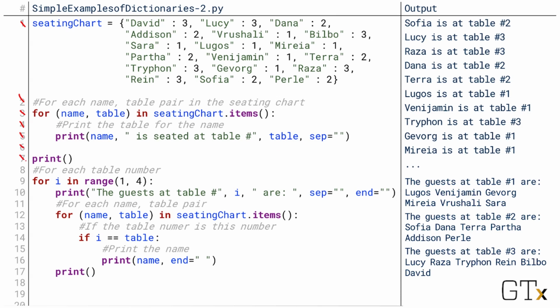The second half of this code flips this on its head. It instead is going to build a list of all the people at a particular table and print them all together. It does this by iterating over all the tables. We know there are 3 tables, so we define a range from 1 to 3, which means putting 4 as the latter number in our range. The first time the body of this loop runs, i has the value 1, and so it prints "the guests at table number 1, because i is currently 1, are", and then it just stops. It doesn't print anything else yet.